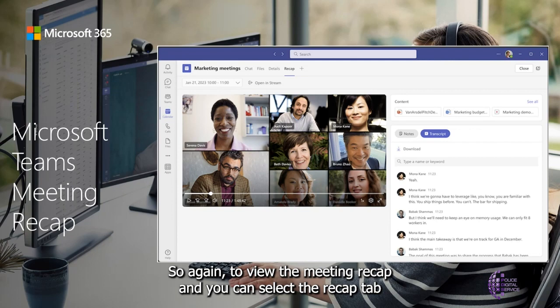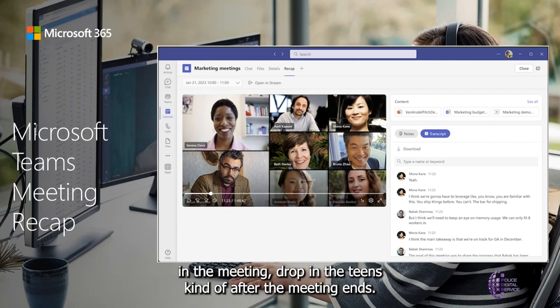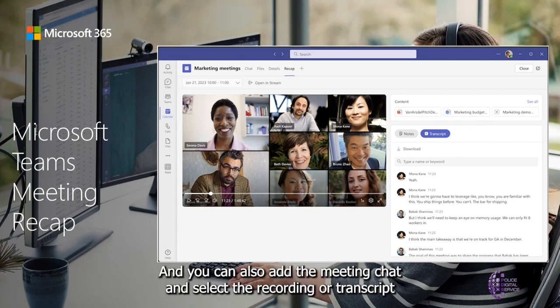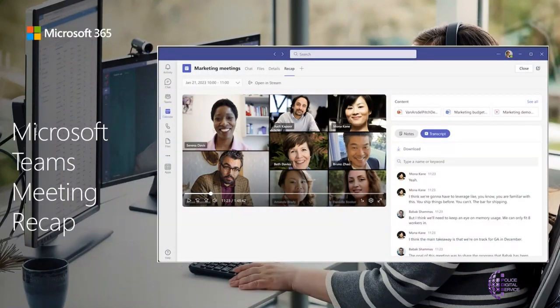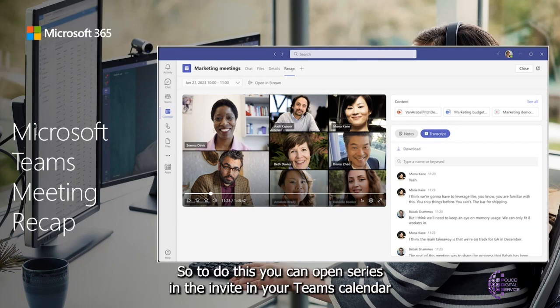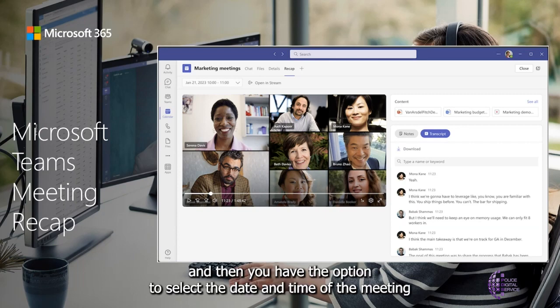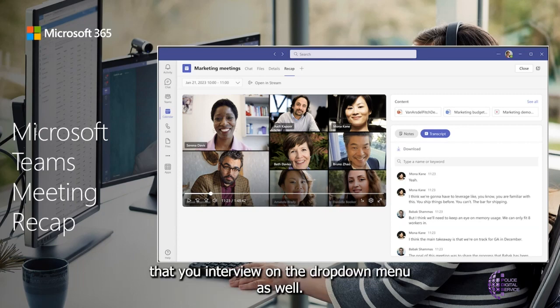Again, to view the meeting recap, you can select the recap tab in the meeting chat, or in the Teams calendar after the meeting ends. You can also open the meeting chat and select the recording or transcript from there as well. You also have the option to view the recap in different meetings within a series. To do this, you can open a series invite in your Teams calendar, and then you have the option to select the date and time of the meeting that you want to review from the drop-down menu.